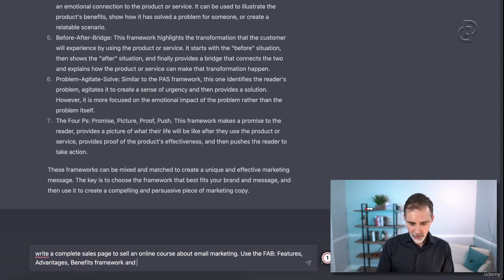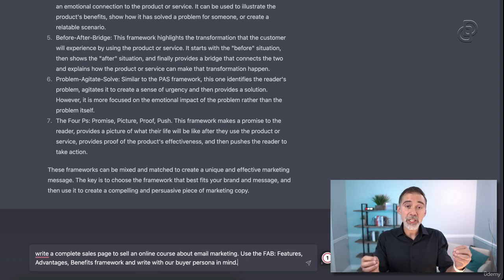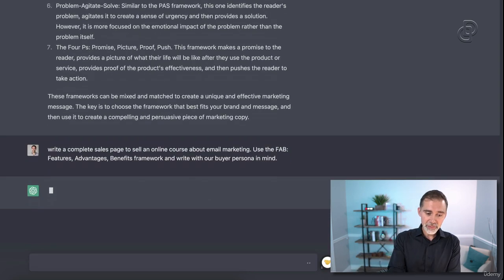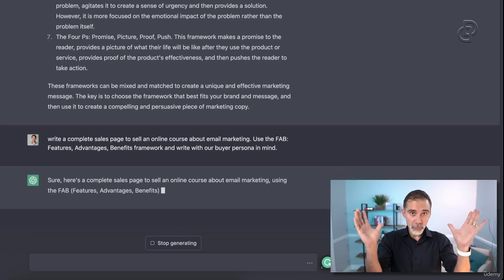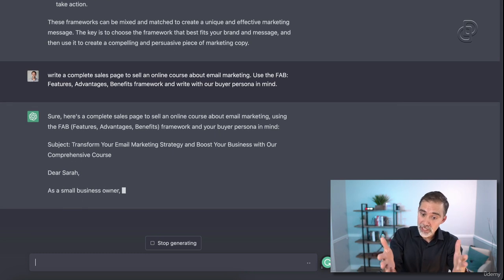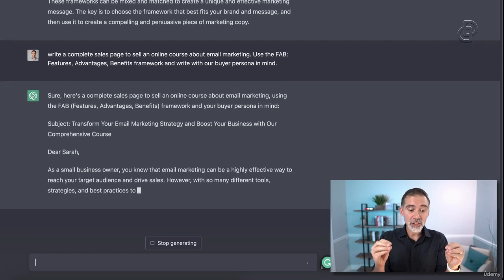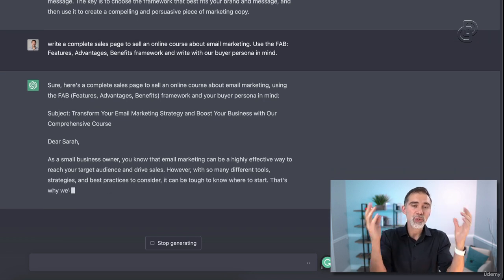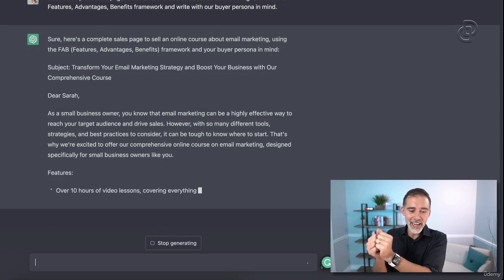and write with our buyer persona in mind. So it will optimize the sales page for the buyer persona. Let's see what we have here. So we asked the chat to write an online page to sell your product, in this case, an online course about email marketing, using the framework, which is, in this case, FAB, the features, advantages, and benefits. And we asked the chat to keep in mind our buyer persona, which is fantastic because the copy will be optimized for this specific target audience that we have.